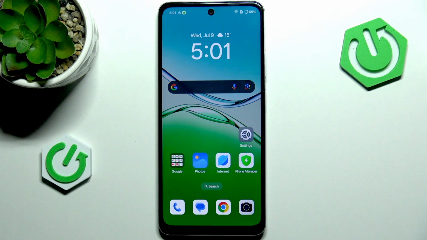Hi everyone, in front of me I've got OPPO K13x and let me share with you how to add or remove a Google account in this device.